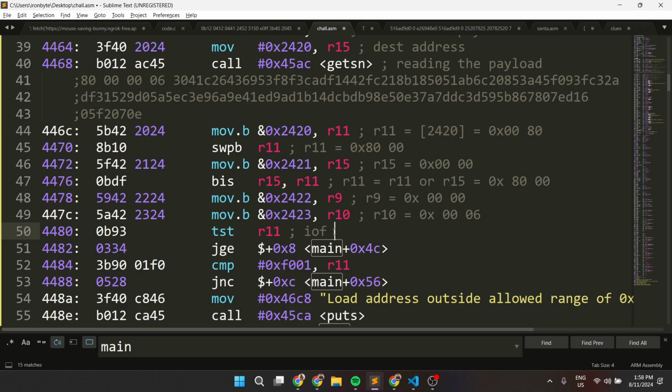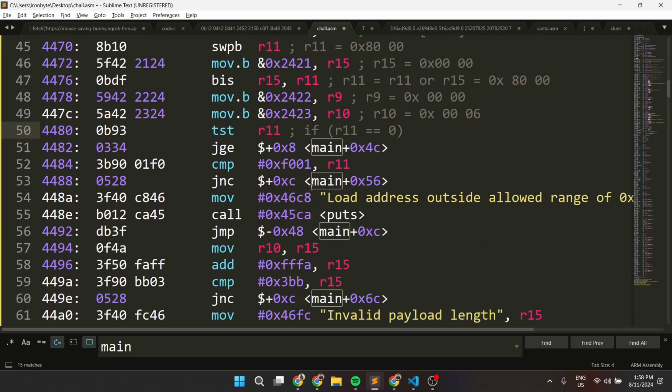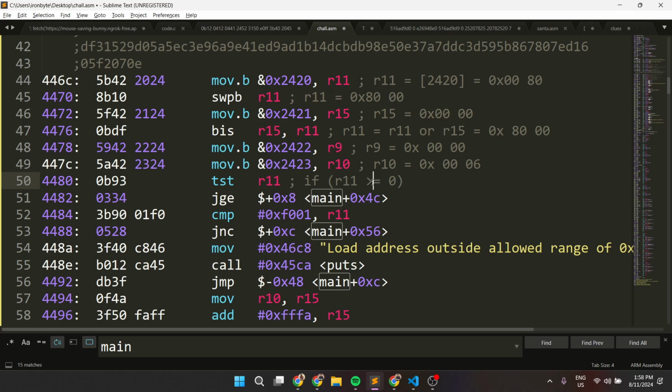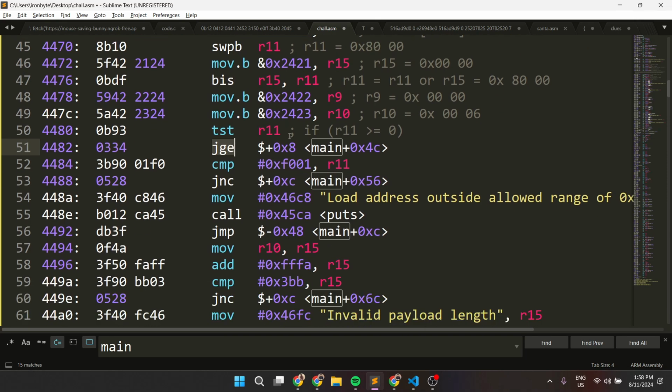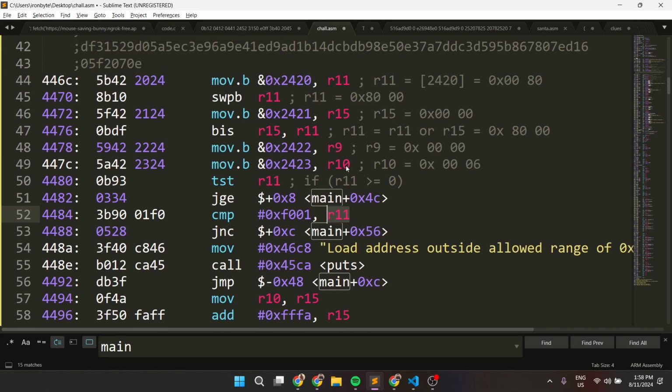Now we will be testing if register 11 is equal to 0. So if it is greater or equal to 0, then we'll be jumping to this address. Otherwise, we will be comparing that value at register 11, which is the address that we have just generated, which is this one, with 0xFF with F001.